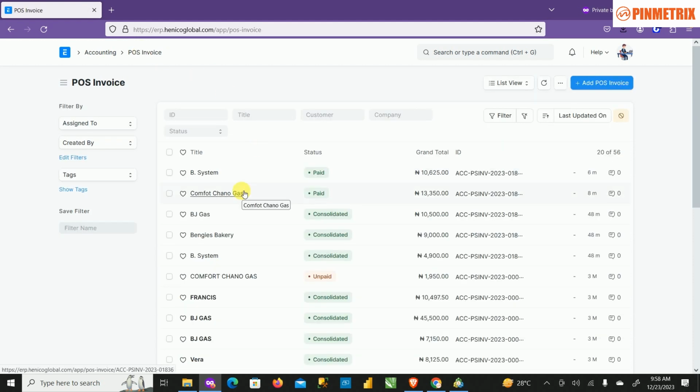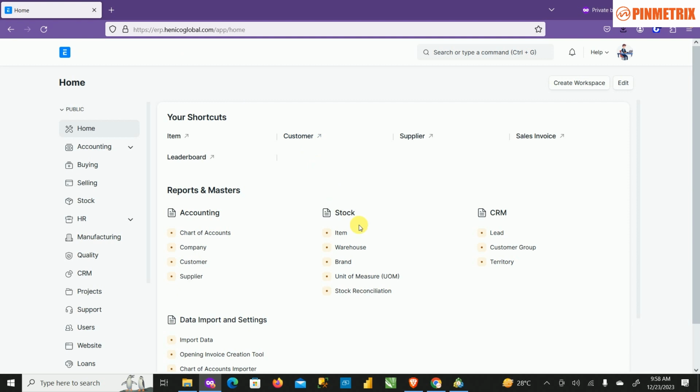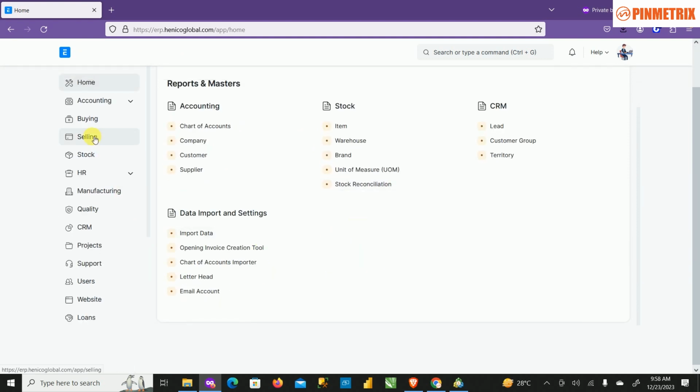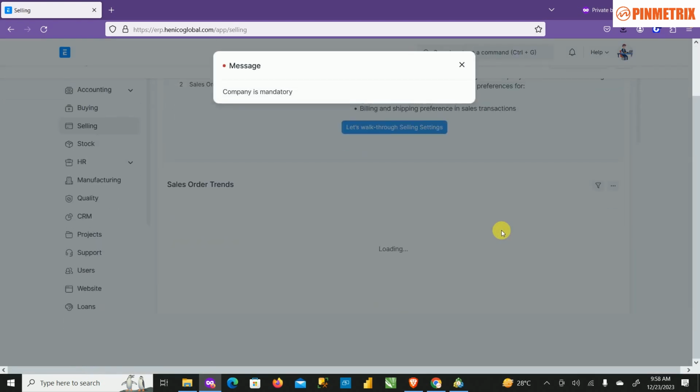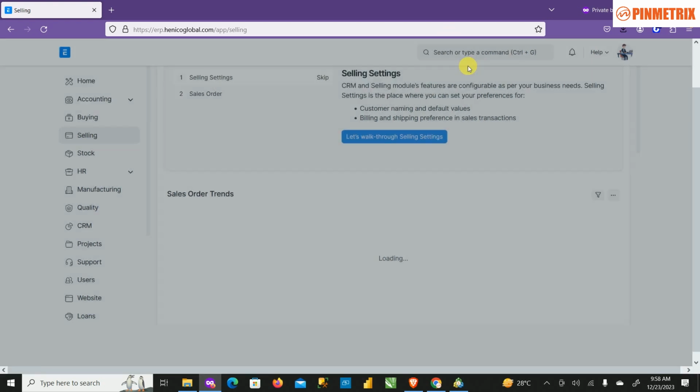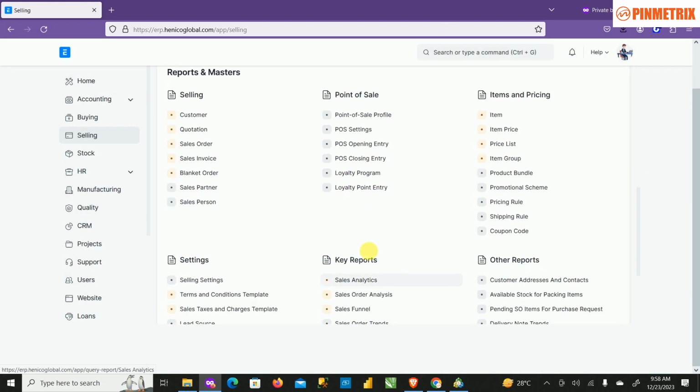Like I have said, it is when you close the shift or when you close your POS transaction that you are going to have consolidated. Now moving on, let's close our shift, or let's close our POS transactions. So if I come here to my selling, I scroll down to where I have POS closing entry.